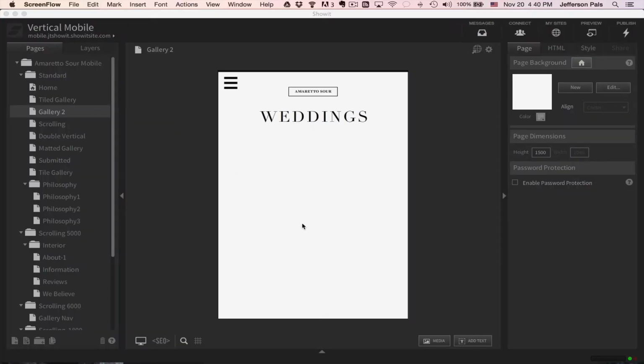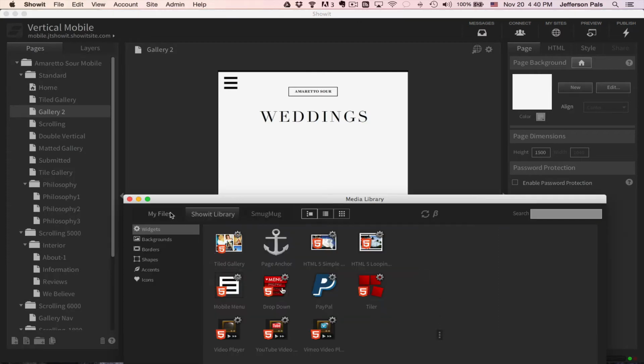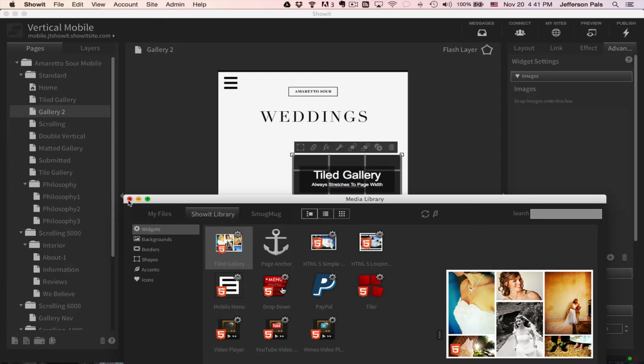Here we have a page ready for a gallery. You'll find the gallery by going to the Media, Showit Library tab, and under the Widgets section, it'll be called the Tiled Gallery. We'll simply drag this to the page.